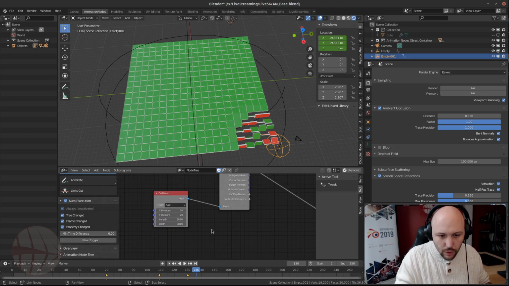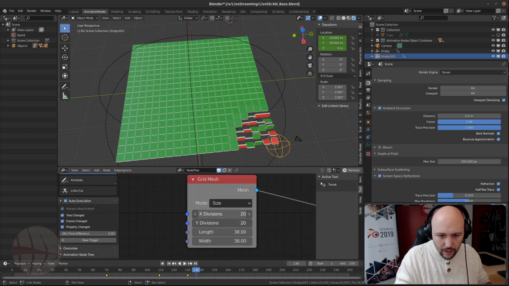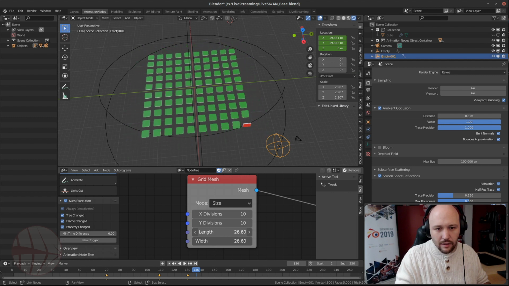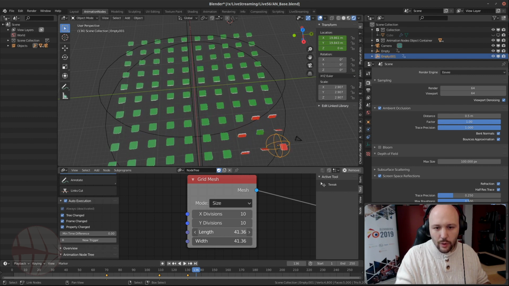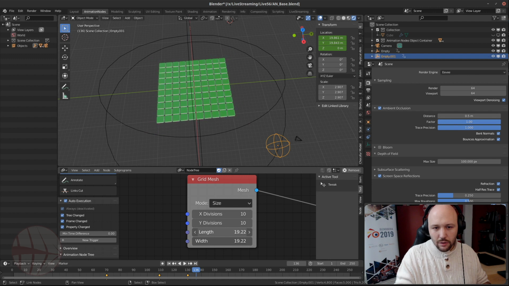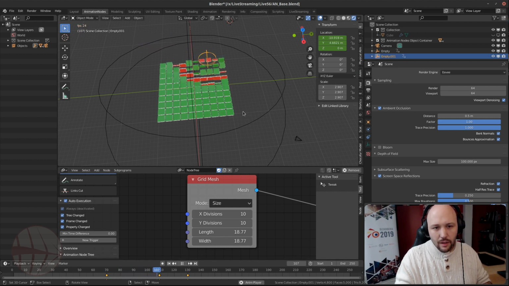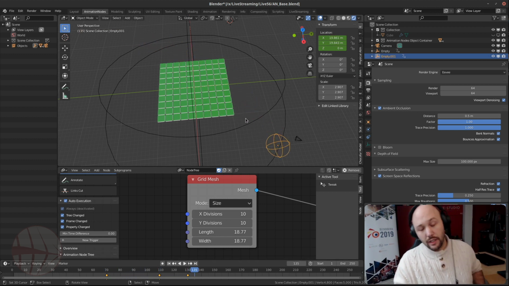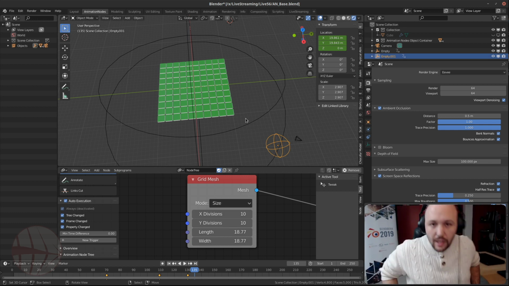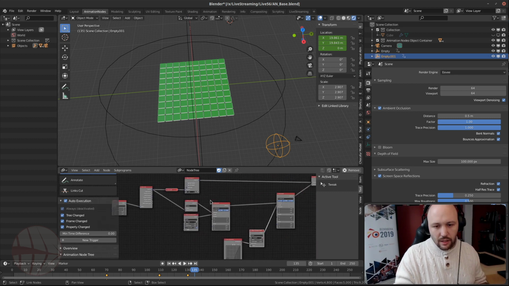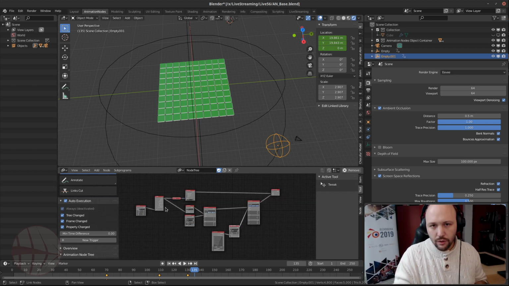Another thing we can do, for example, is say, okay, I want just 10 by 10, and I want to reduce the size, and you can see how this reacts to the location of the empty. Now I press play again, and it's reacting. So everything with animation nodes is procedural. And it's very easy because, as you can see, we use just a few nodes to do this.